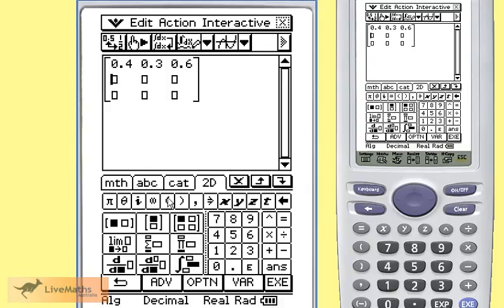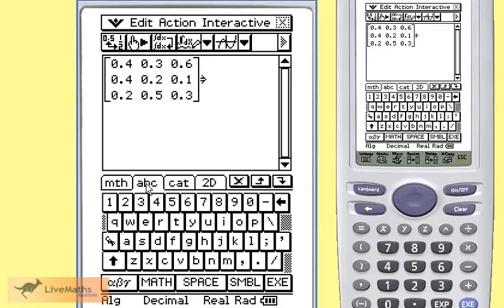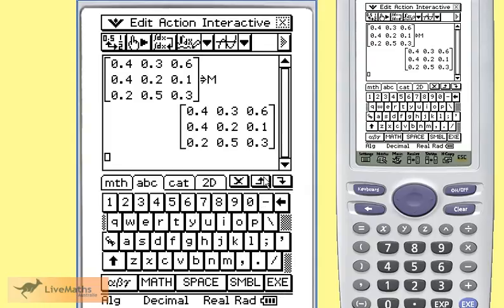Then for this row we have 0.4, 0.2 and 0.1. And finally in the bottom 0.2, 0.5 and 0.3, and I'm going to save that as M. So go to ABC and capital M and execute, and now this matrix is stored as M.